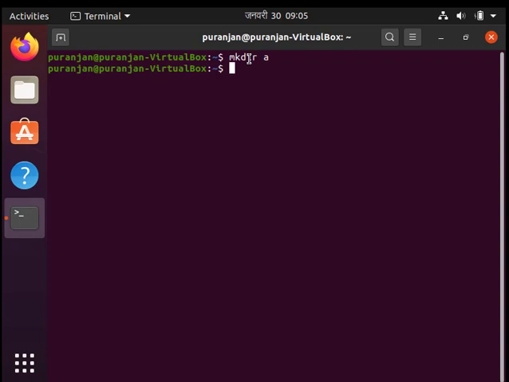If you want to create multiple folders at the same time, you have to give the command mkdir space folder 1 name space folder 2 name and so on. So let's give the folder names as B and C. Hit enter.